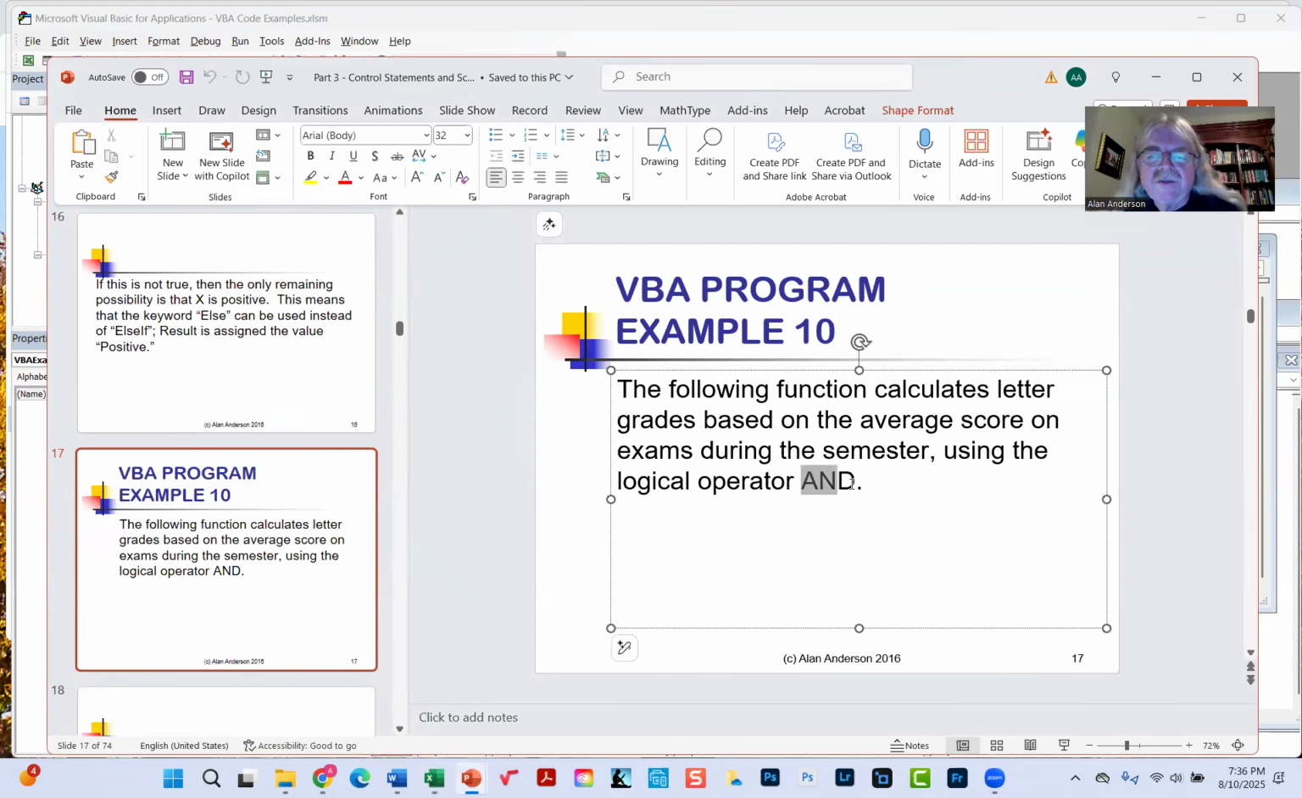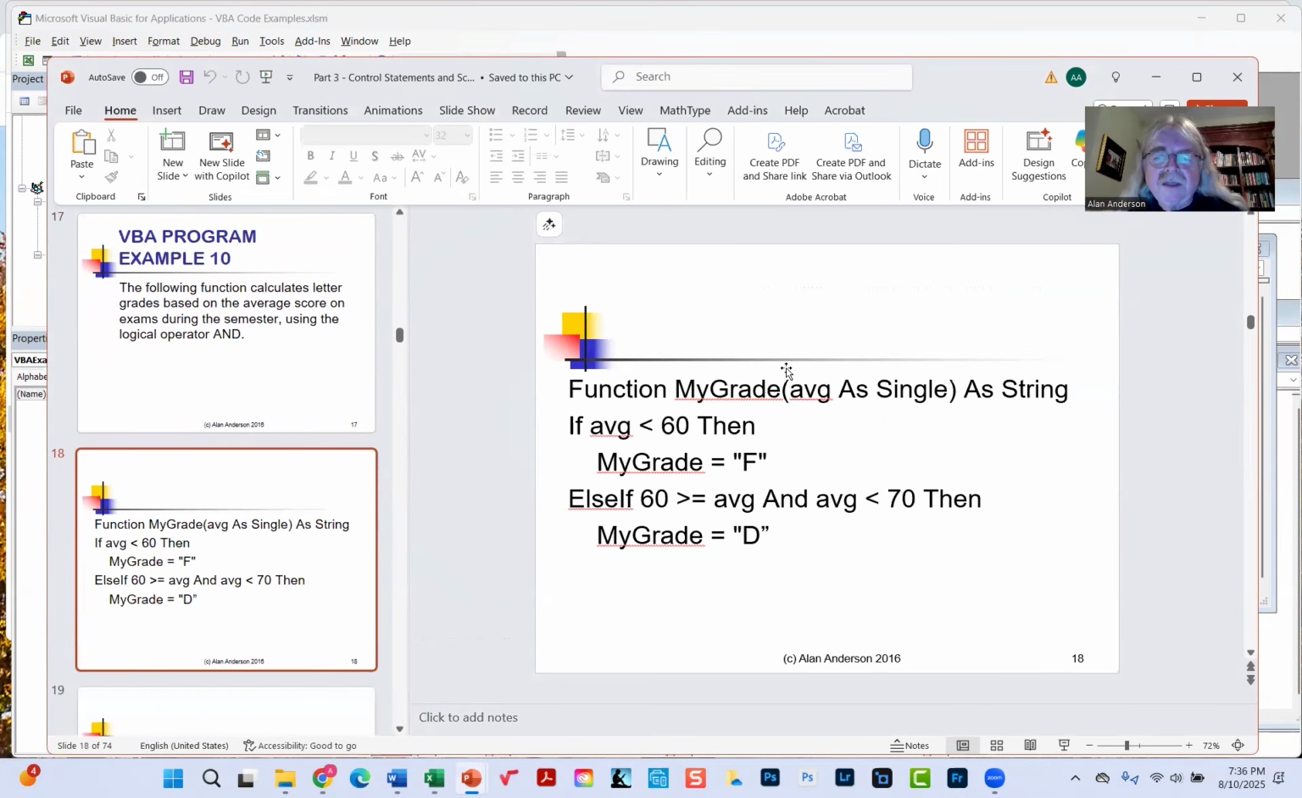Here's and. We haven't used this up to this point. Now remember, that's a Boolean variable. It has to be defined that way.